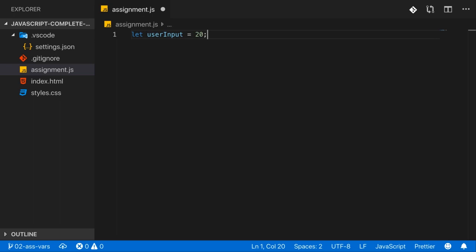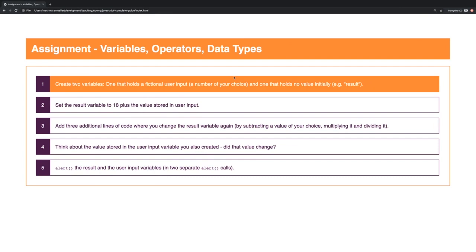And therefore now we have our first variable with the assignment operator here. I'm assigning a value of 20 to that variable. We now also need to add that other variable, the result variable, which initially doesn't have to have a value, and therefore we can finish the line like this. This is now an uninitialized variable. It's declared with the let keyword, but not initialized, and that's totally fine. That is something you can do. Now that's already task number 1 solved.